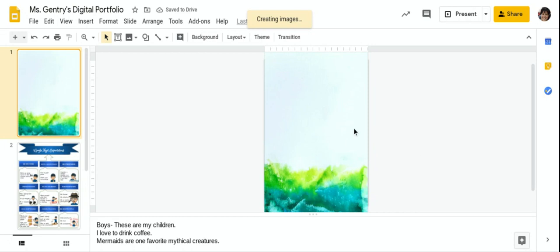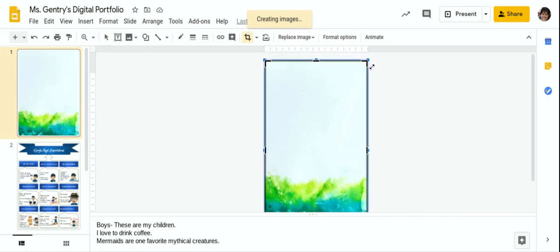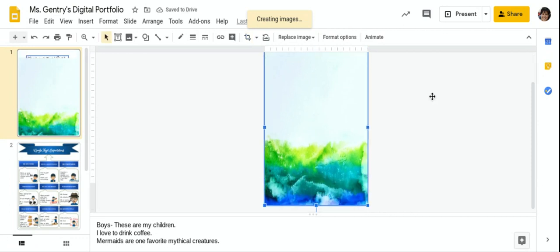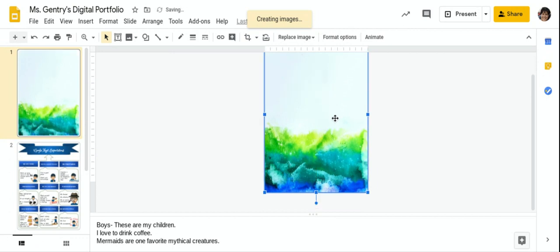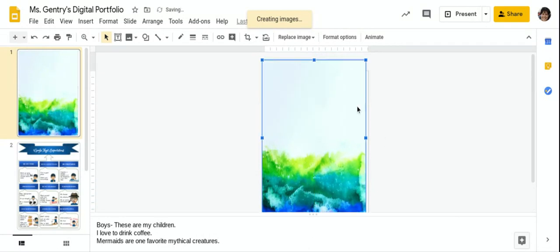Okay. So when I double click the image, you'll see these black lines appear. Those are your crop lines. So I'm going to take this and drag this down and click off to the side and see if I can get it to fit. Okay, so there's the bottom of my slide. I'm going to line it up. Scroll back up. Oh, I can see right here.